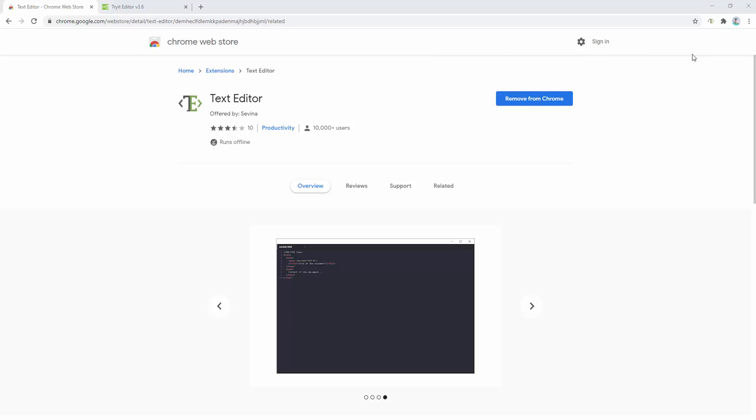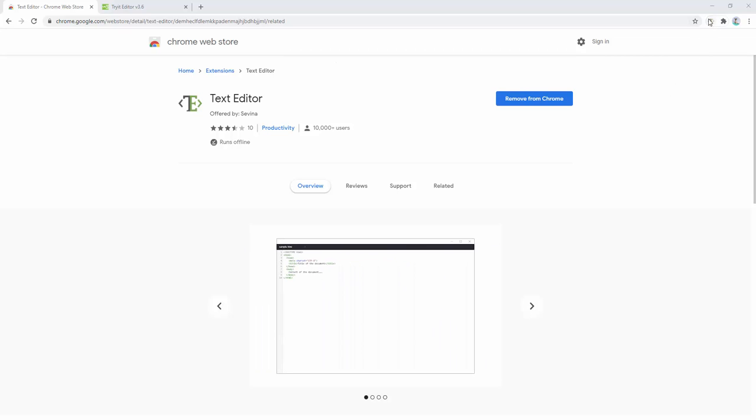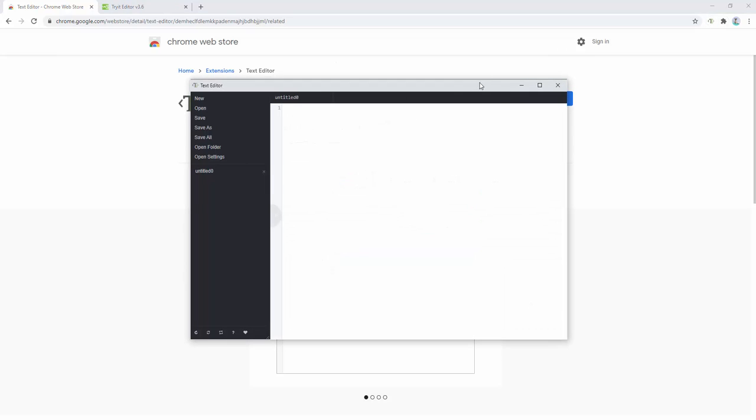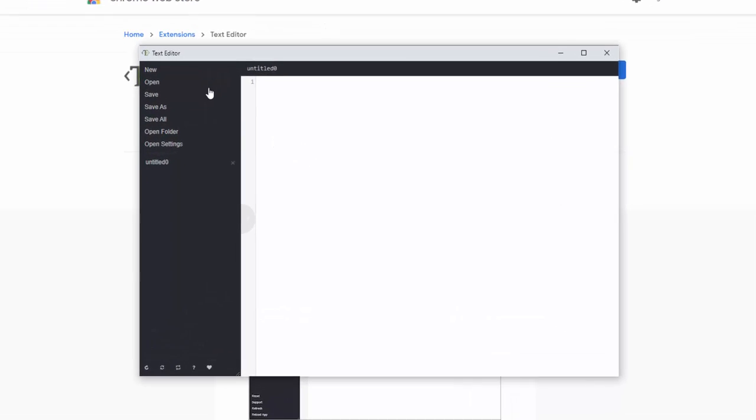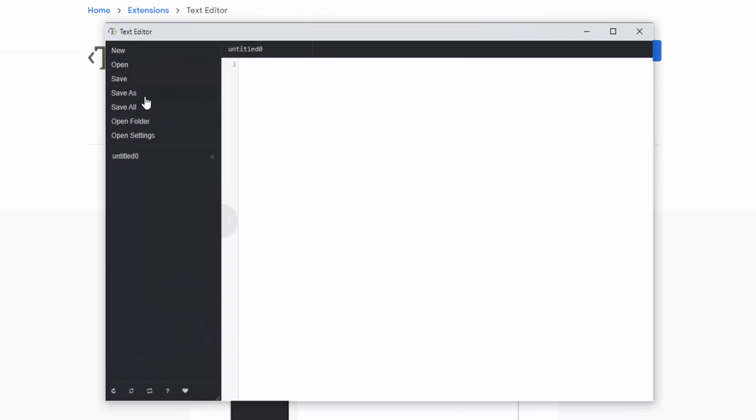So we now go ahead and left-click the Text Editor icon we see in our toolbar, and it loads the pop-up window. Inside this window, we can see the editing area and then the left-hand menu. Now the left-hand menu is what you'd expect to see in most editors. It has the options to create a new file, open a pre-existing one, save this, save as, save all, open folder, open settings, then the name of the current file that we have open.